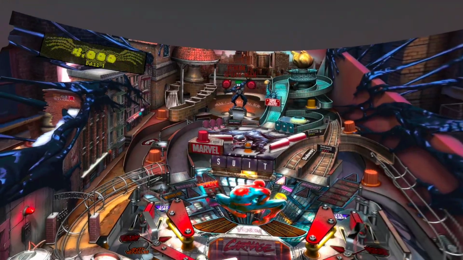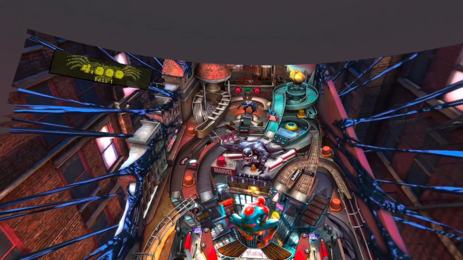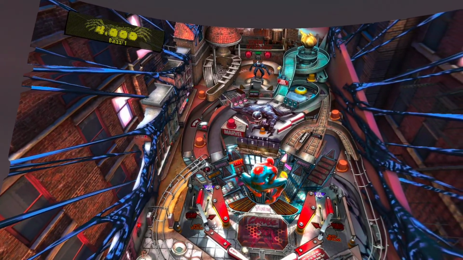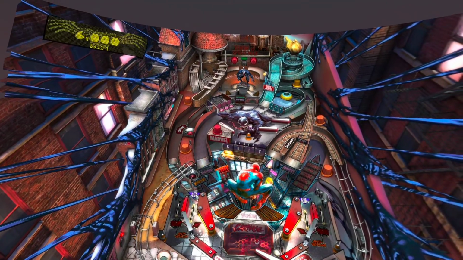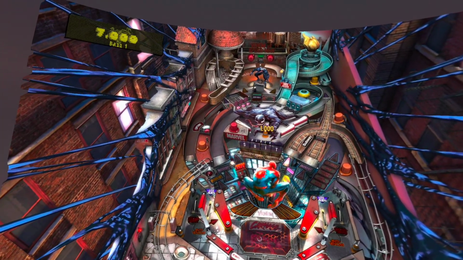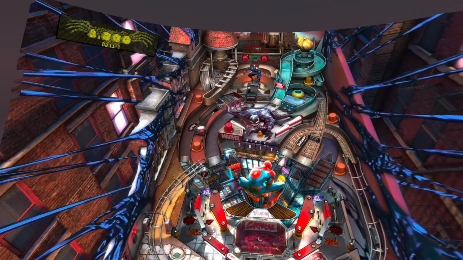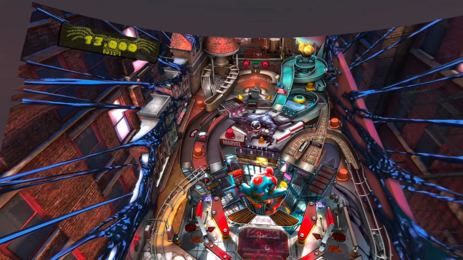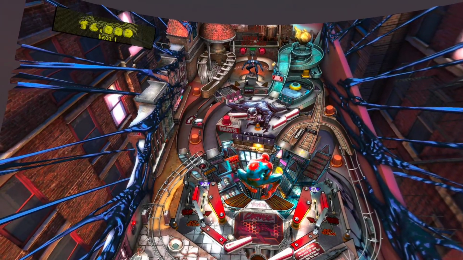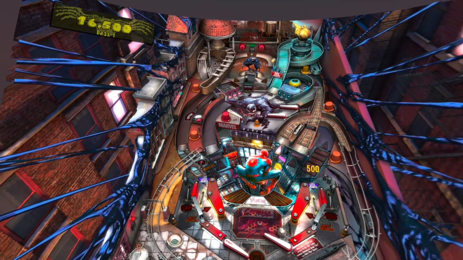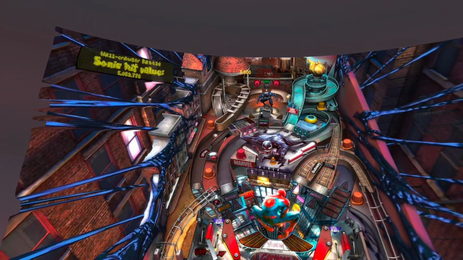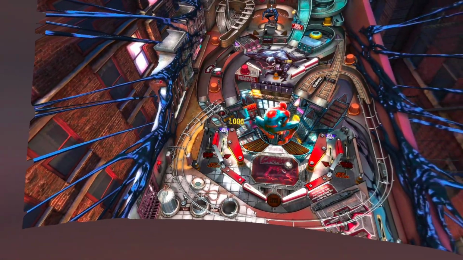All right, let's change tables. I don't know what that super close-up is about. I mean, I definitely have serious 3D effect. It's a little wobbly. All right, let's let this drain.